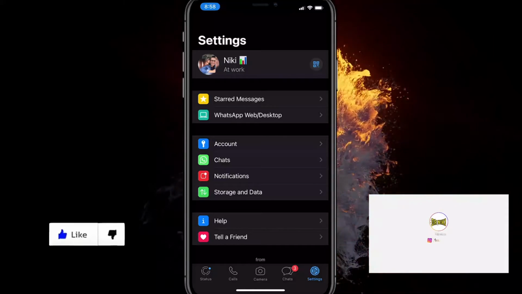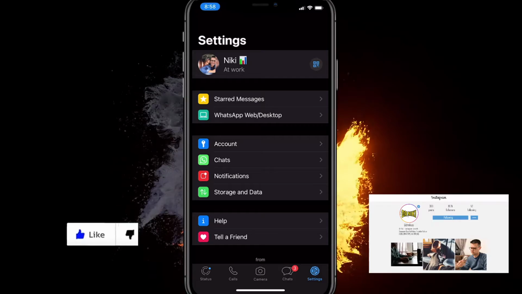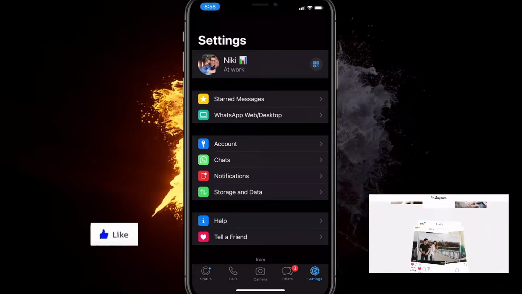Hey, in this video, I will show you how to fix the WhatsApp video call not working in 2021, basically on any iPhone and on any Android device.